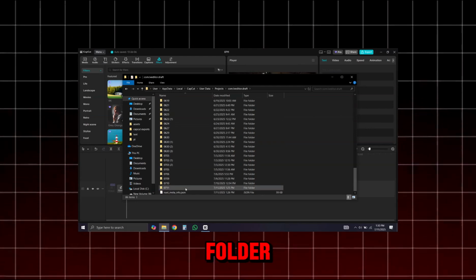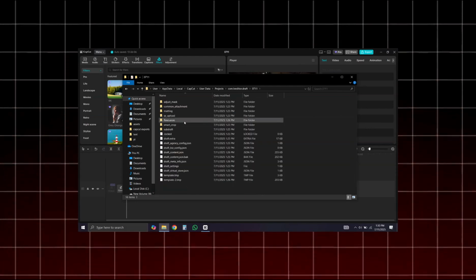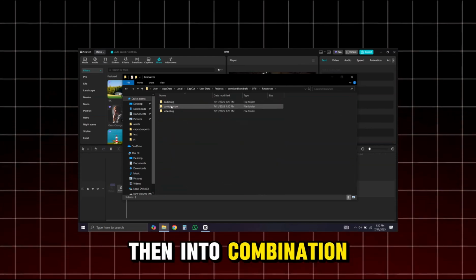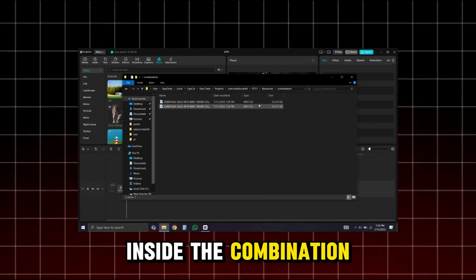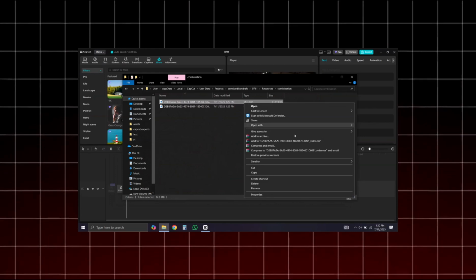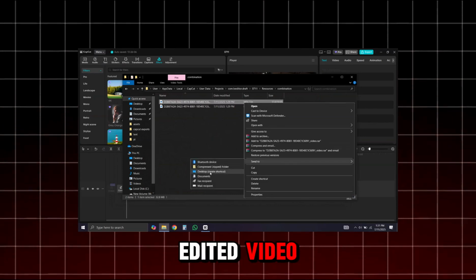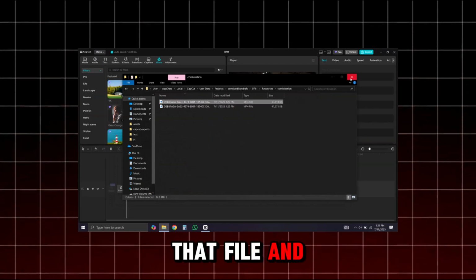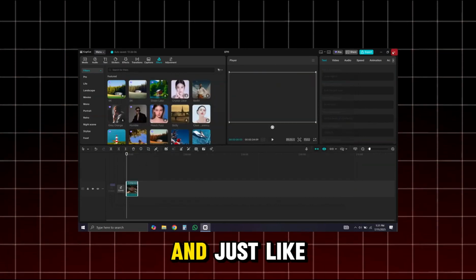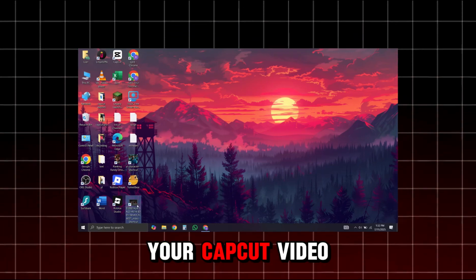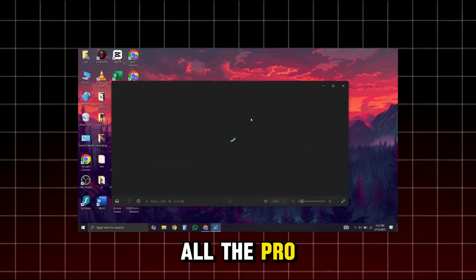Open that folder. Go into Resources. Then into Combination. Inside the Combination folder, you'll find two files. One of them will be your edited video. Right-click on that file and choose Send to Desktop. And just like that, your CapCut video is exported with all the pro features.